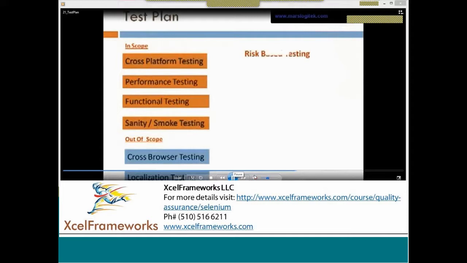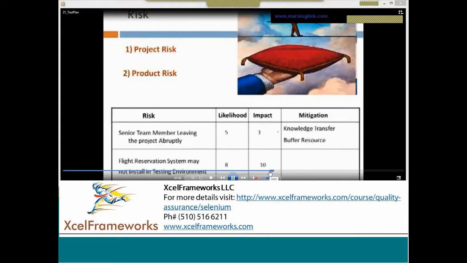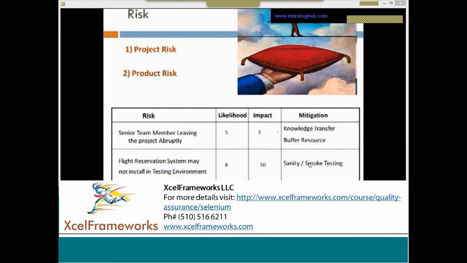Sometimes there could be a product risk also. You need to do risk-based testing sometimes. Suppose sanity or smoke testing, that's what I told. Once you receive the build, we run a sanity and smoke test. You know what sanity and smoke testing is, right? At a high level, we check whether the critical test cases or use cases are working properly, so that we can accept the build.